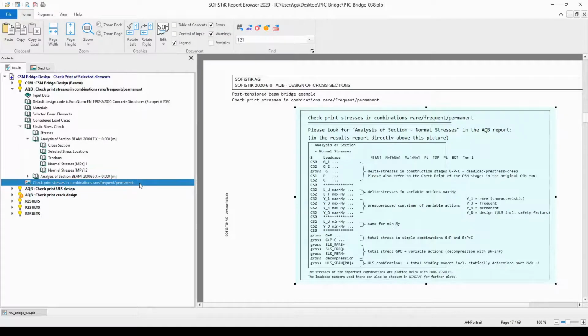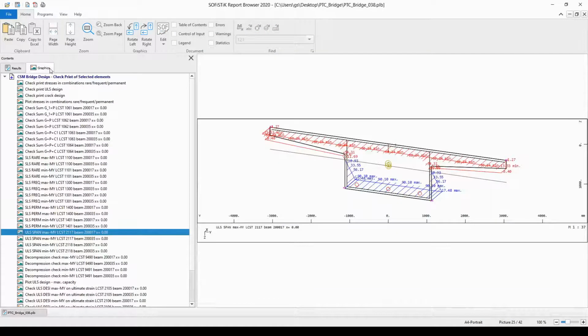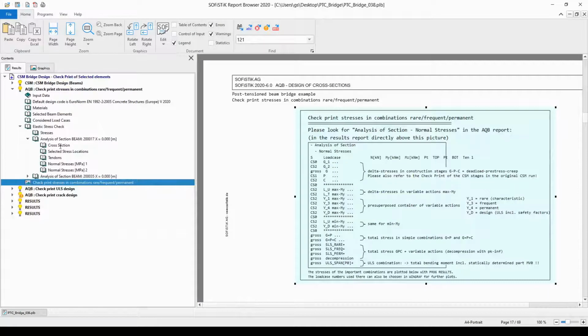Since this is what I have just explained with the help of the tables, this picture provides us only one important piece of information, namely that the stresses of the important combinations are plotted below with the help of module results. And really, if we click on the graphics tab, we can see nice pictures about the stress distribution along the local z-axis, which we are going to review in a later video. However, now let's go back to the results tab and continue with the explanation of the output of the ULS design in the next video.